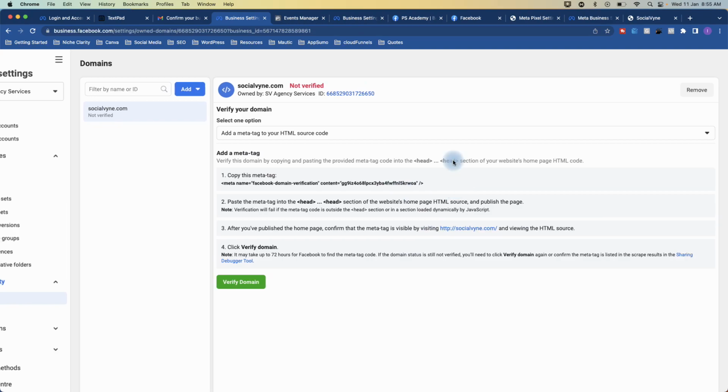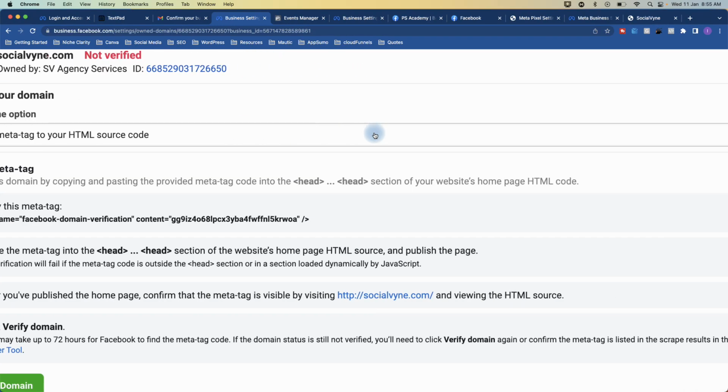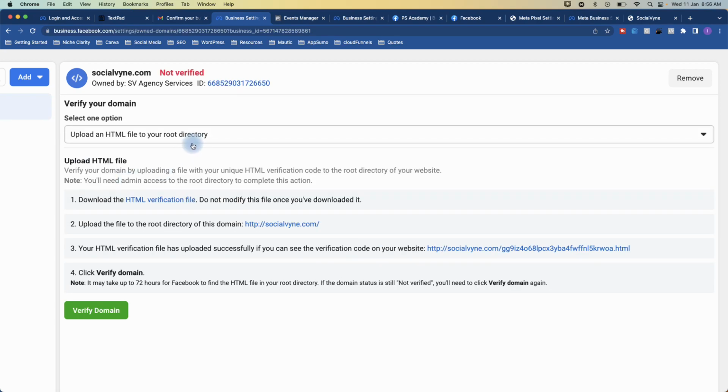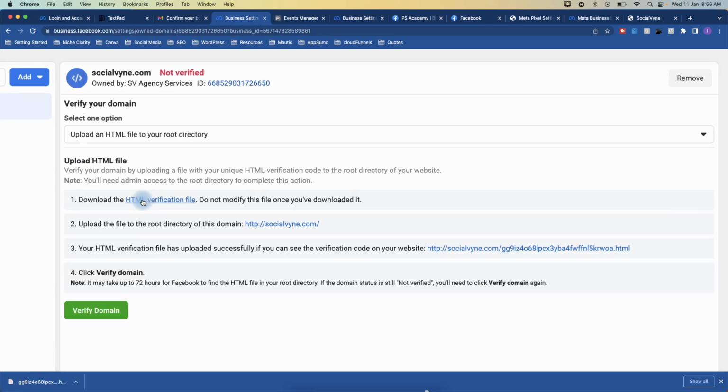So the next option is, I need to come down here and select next. I'll select root folder. I'm having two resources, and I prefer uploading a file. I'll click on the HTML file and download it.